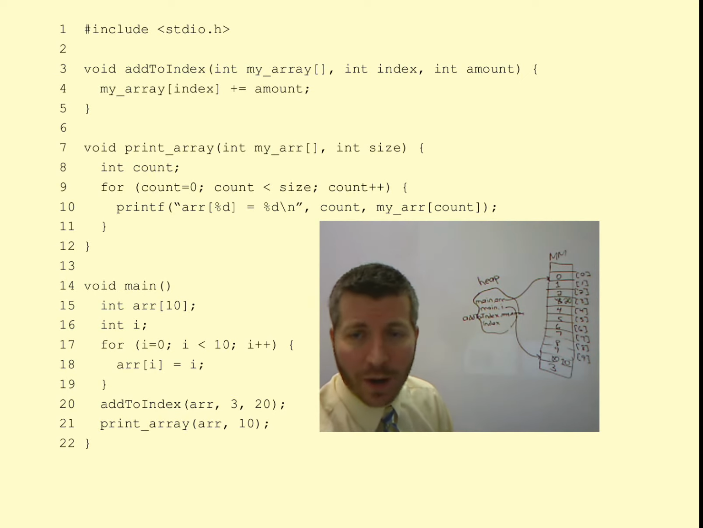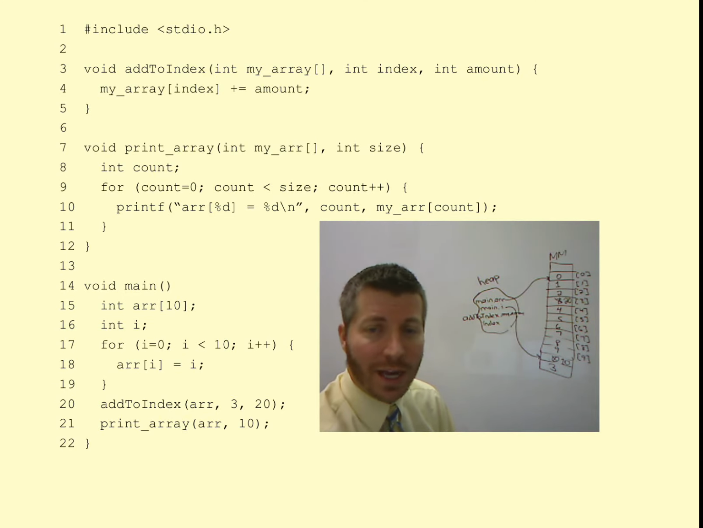This is because when I passed the array in, it was not passed by value. Essentially, it was passed by reference. And so any change that I made to that variable inside of that function actually does get reflected in the function that called it. So now you see how that works.